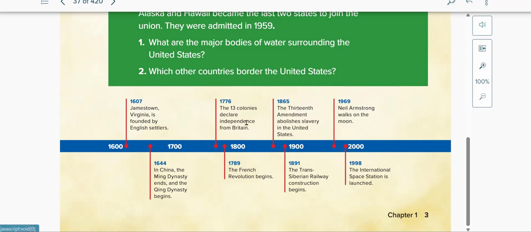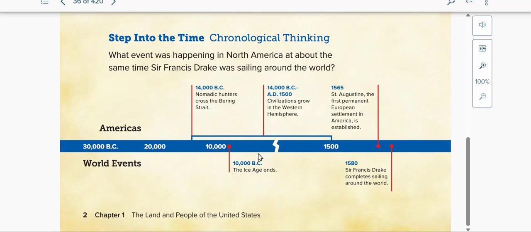1607, 1776, 1865, 1969, here 1644, 1789. So these are all happening at the same time. If you need to think of it as a timeline or as a multiverse, two things were happening completely isolated from each other, usually. But as we interacted more with different cultures and different places, we started to mix. And so it wasn't until European and other countries or other groups started to interact with North America that we started to mix more, because otherwise it was very separated.